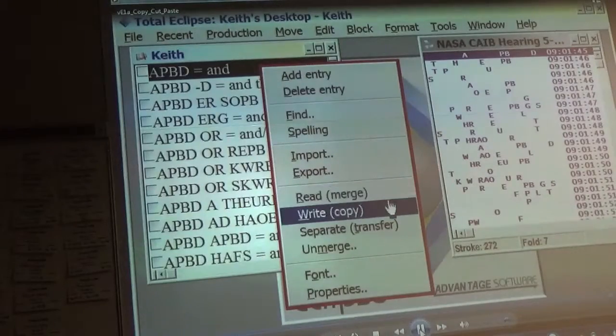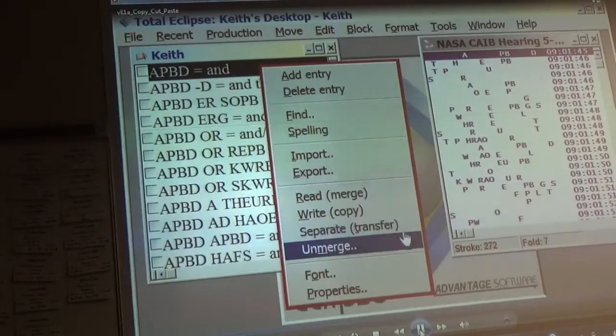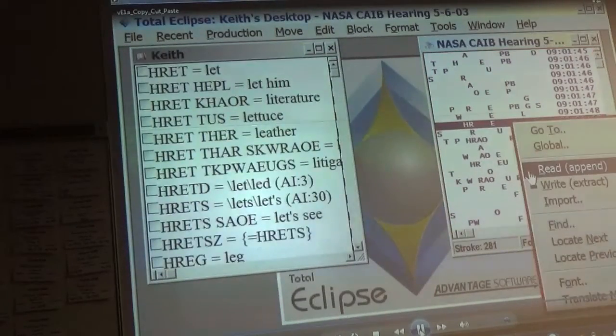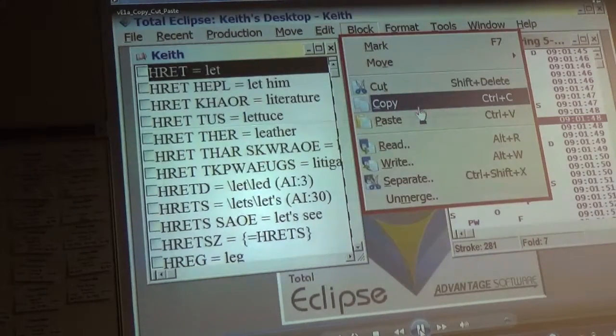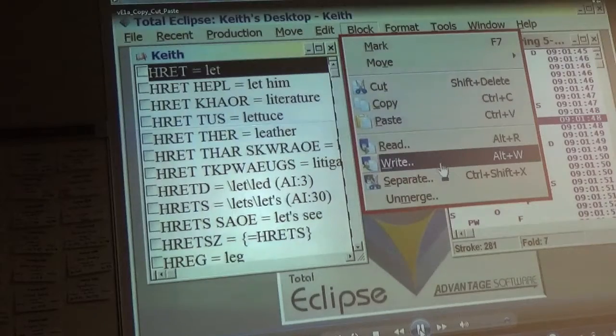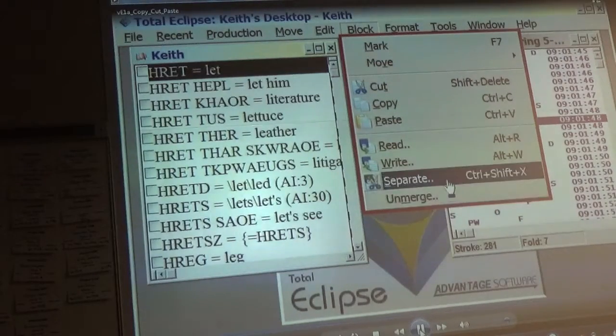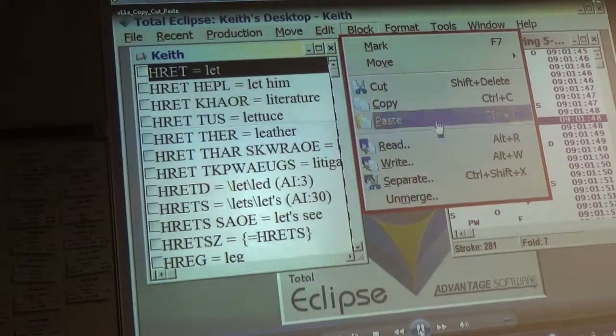One final note. There are similar block functions in your Eclipse dictionaries and note files. The block function commands that you use in your text documents will perform a related function in your dictionaries and note files. Got it?